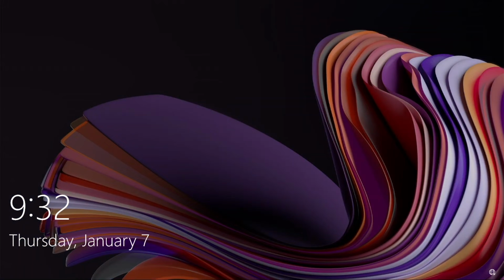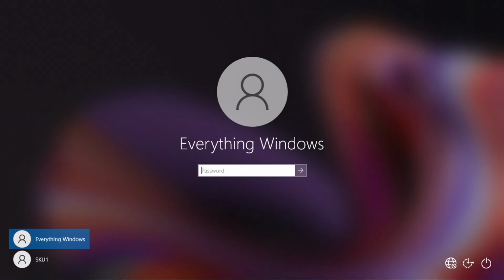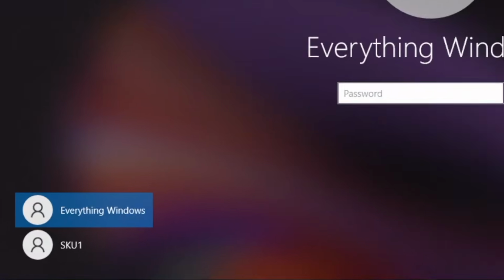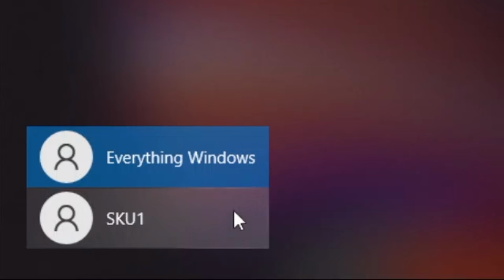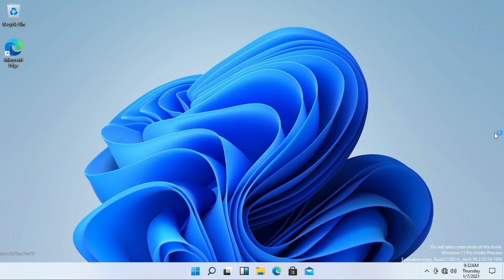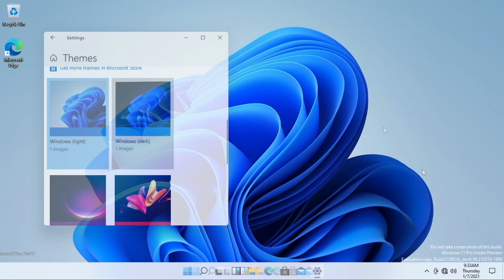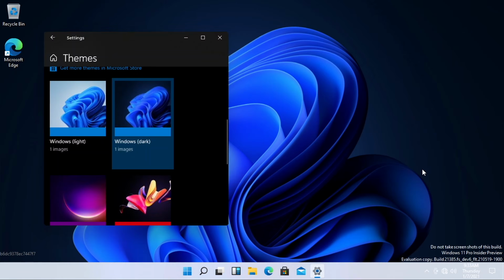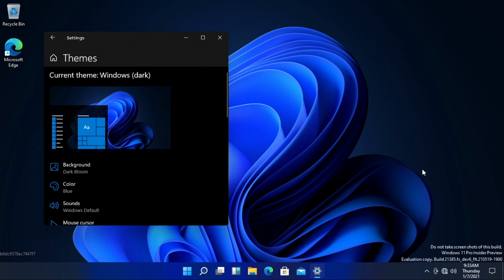Restarting the build, there's an interesting finding on the logon screen. There's an SQ1 user account. What is it? Now, on the desktop, Bloom is finally used as a default wallpaper, replacing the Hero version 2. And when you set the theme to dark, the white outline on every window will no longer be present.